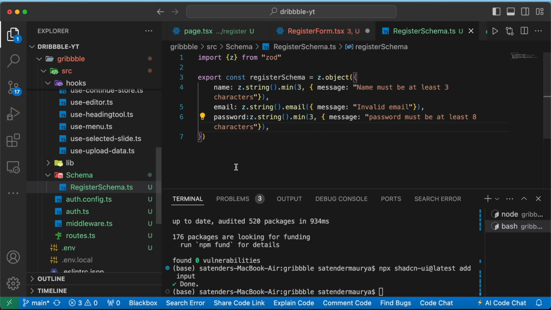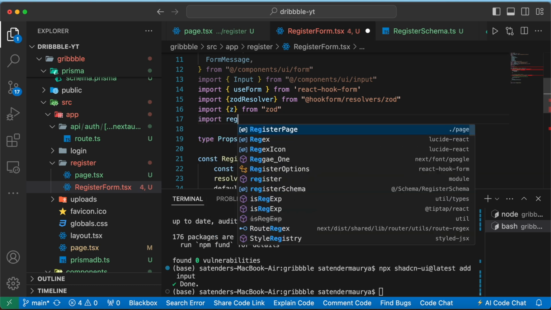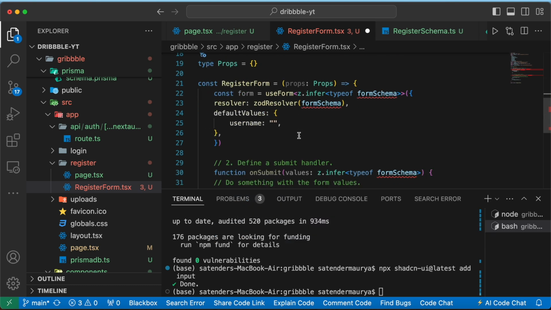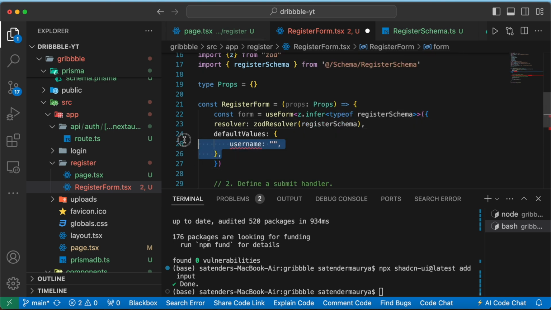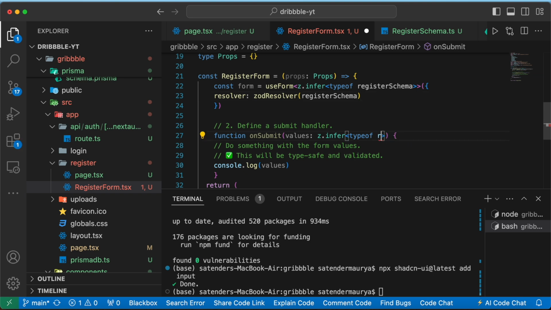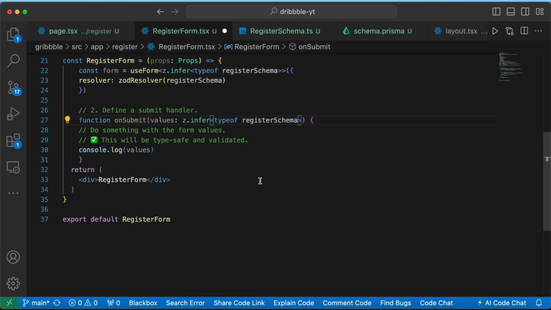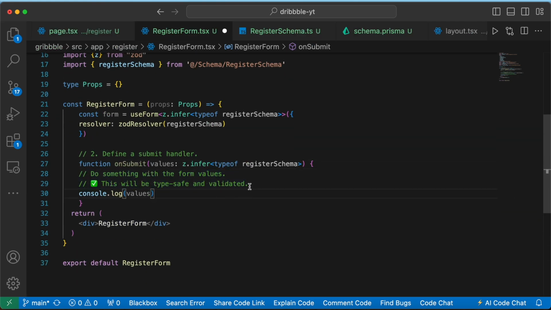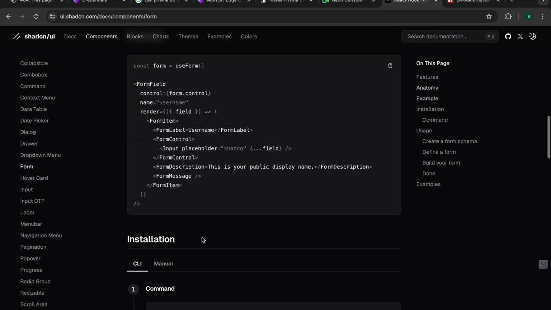Now we can save this, and we can import it here, import register schema. Okay, and then we can pass it here, and here we do not need the default values, so we can just remove this. Here as well, write register schema, and now we do not have any errors. Okay, now this function will do all the things for us, so we are going to work on this later. Now let's go again here, and we can copy some more things from here.